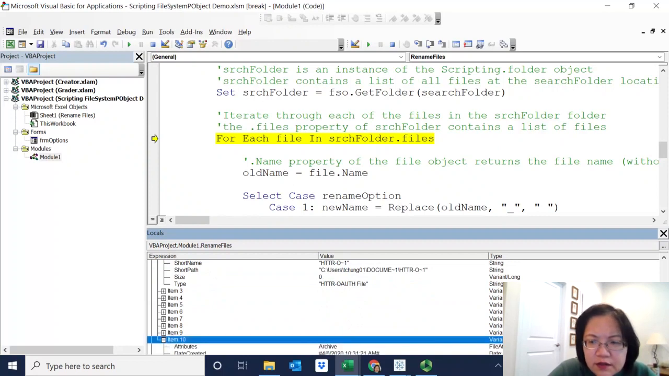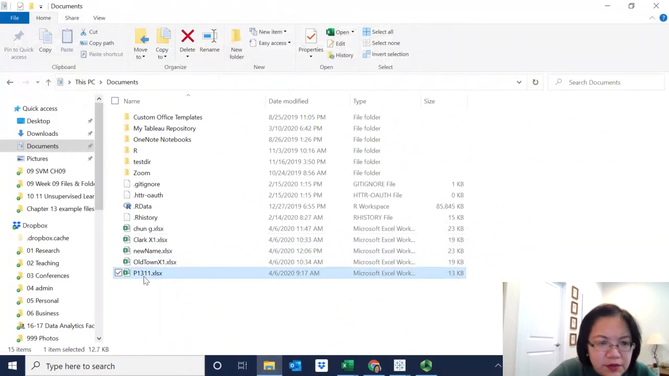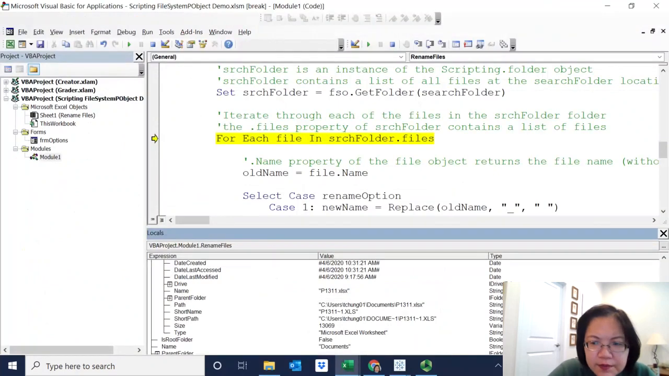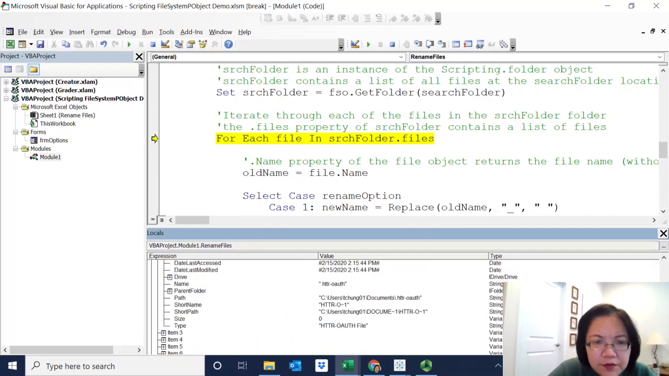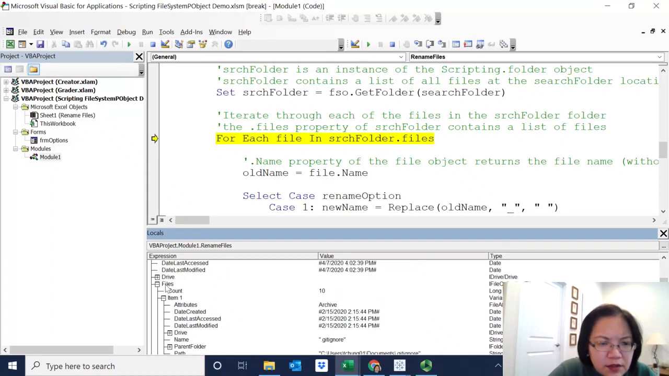Let's take a look at file number 10. So file number 10 is p1311.xlsx. So that is this one. Okay. So it basically captured all these different files from here. So not the folders, but the files. So these get put into an array over here. That is a collection, these 10 items in the .Files collection of this object called search folder. It's a folder, right?